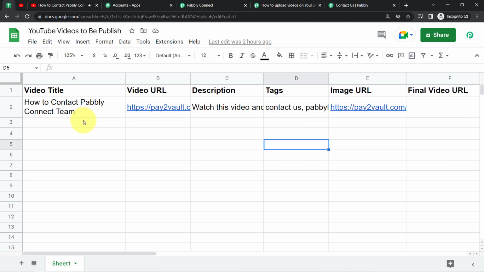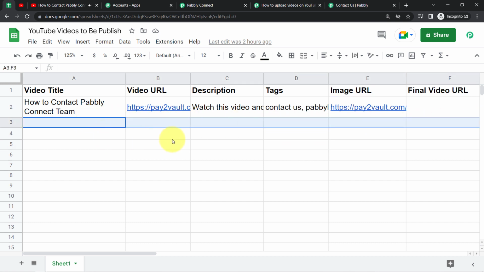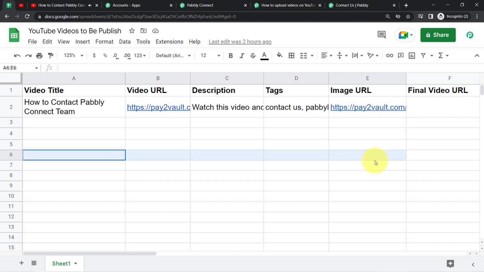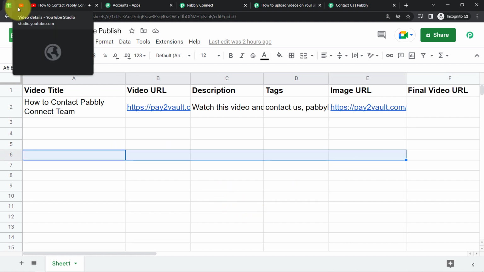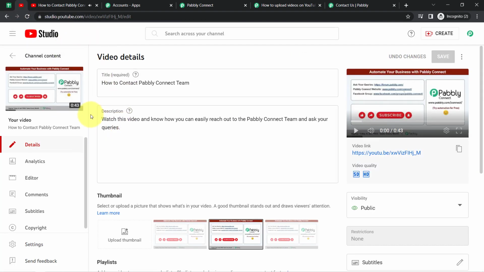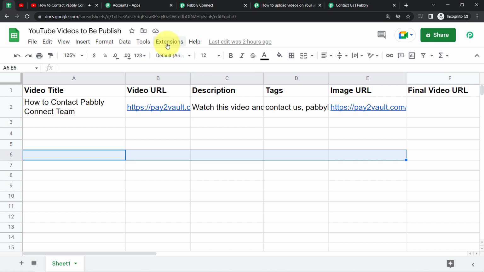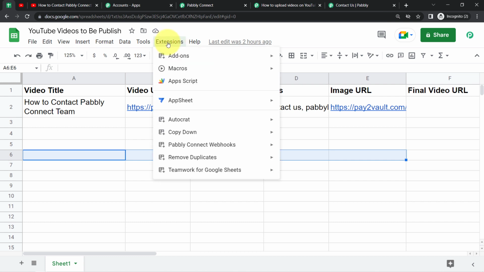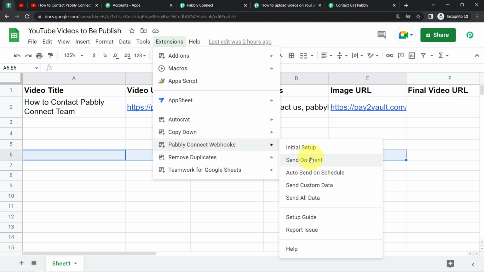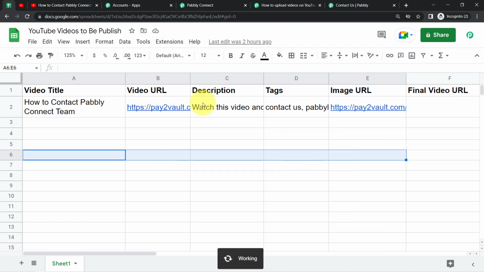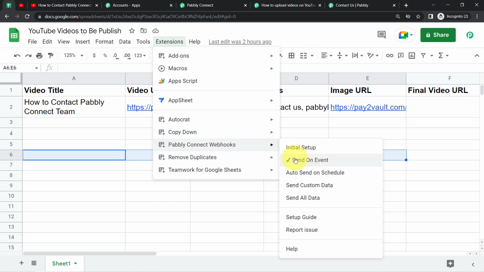Now what will happen is, as soon as someone adds the details of the video here into a row of the spreadsheet, those videos will be automatically uploaded to your channel based on the status that you are providing in your automation. But for that, you'll have to do one more last setting, that is, click on extension, and here you will find an option of send on event. So if you want this automation to work in real time, you will have to enable this send on event option, which I have enabled. Here you can see it is tick marked.